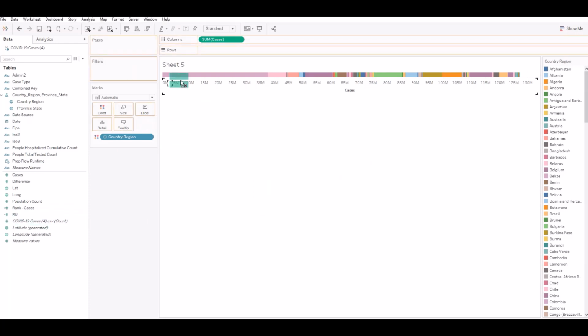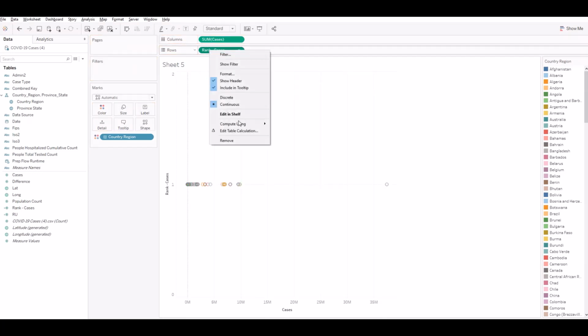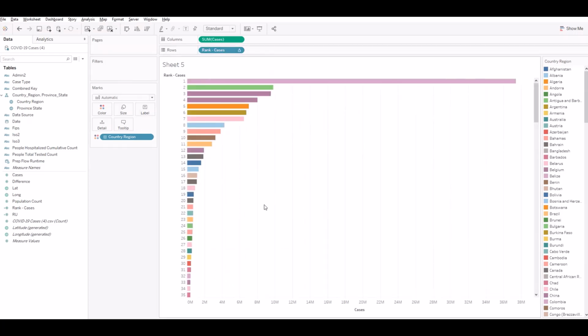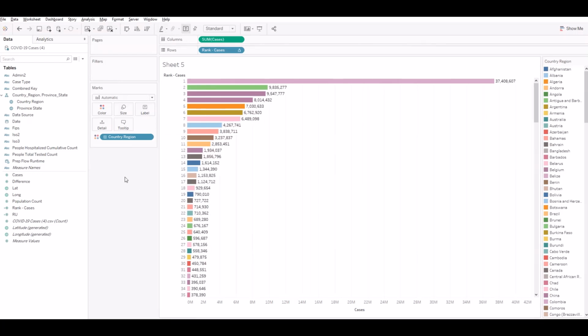So drag it to rows and change the compute using to country. Now it will give the unique rank for each country based on the number of cases. So change it to discrete, and now we can change the labels.